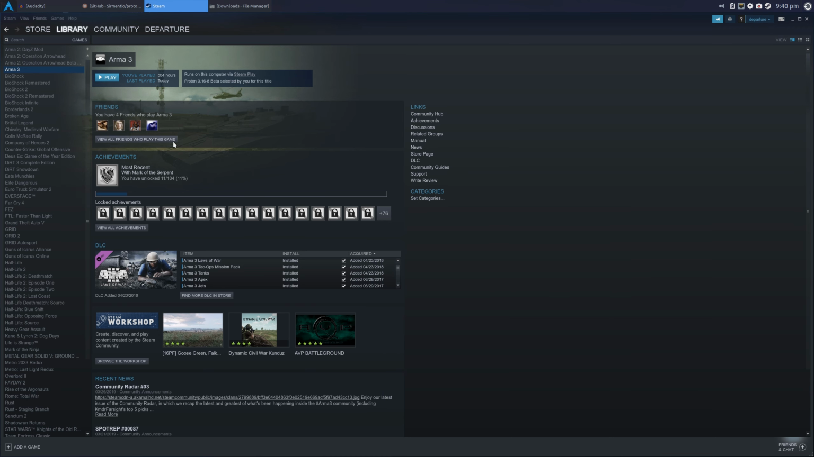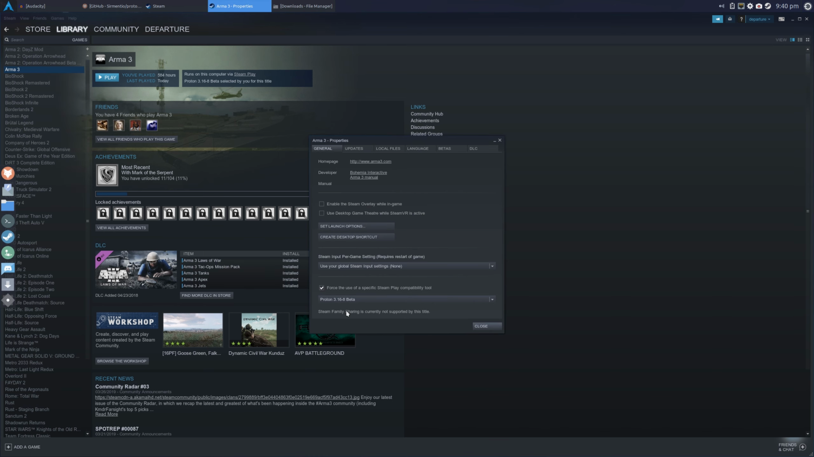So once that's all set up, you can go over to Arma3, right click, left click on Properties, make sure force the use of specific Steam Play compatibility tool is checked, and select a Proton version. At this time, this is a new version that doesn't work. I've been using 3.16-8 beta, so that's the one we'll select here.